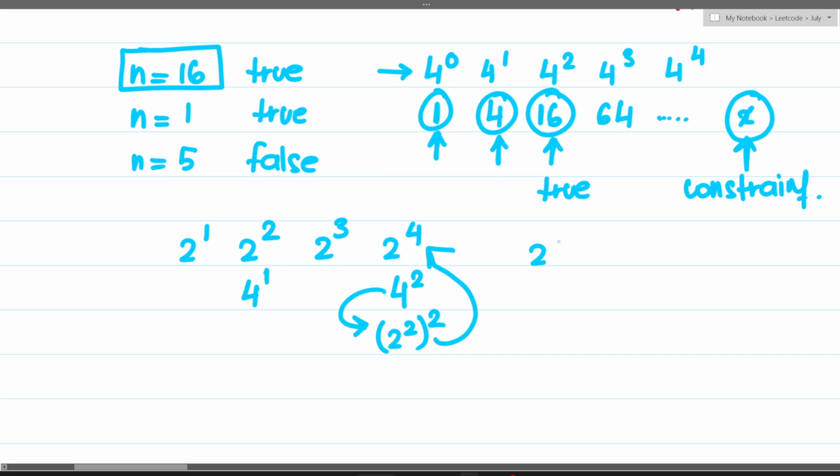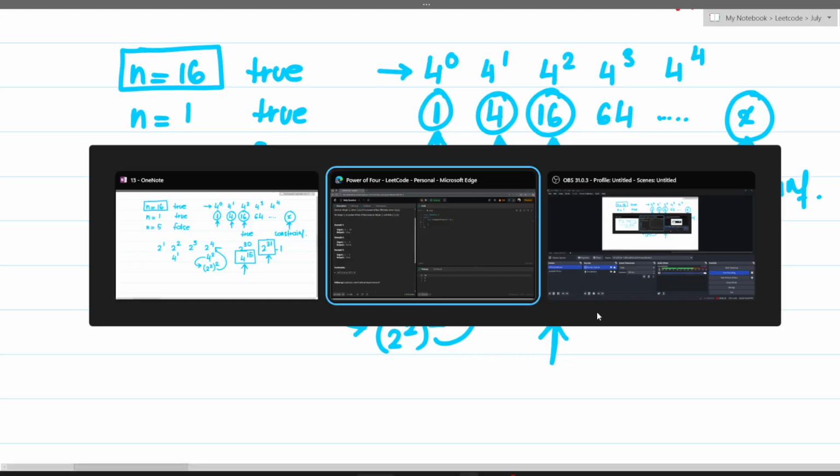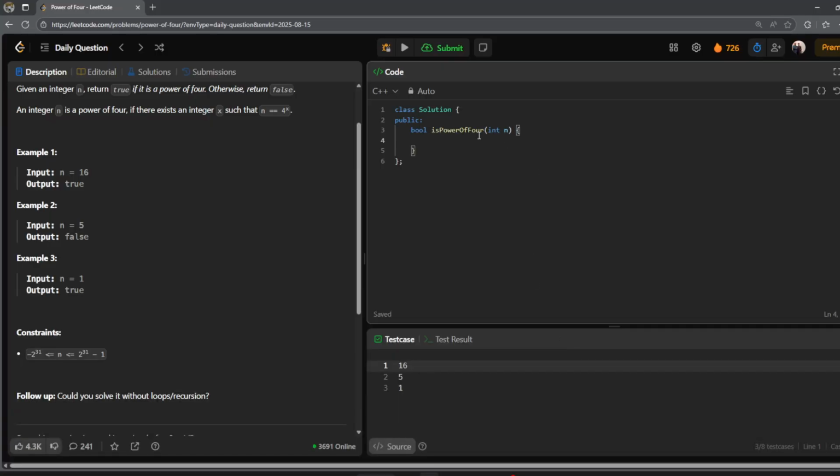So that way, 2 to the power 30 is nothing but 4 to the power 15. And since we are talking about 2 to the power 31 minus 1, you would notice we never reach 2 to the power 31, right? We never reach that exact number. So the largest power that I have to worry about is 4 to the power 15, right? Having established that, let's now see how we can do that very simply inside our coding environment.